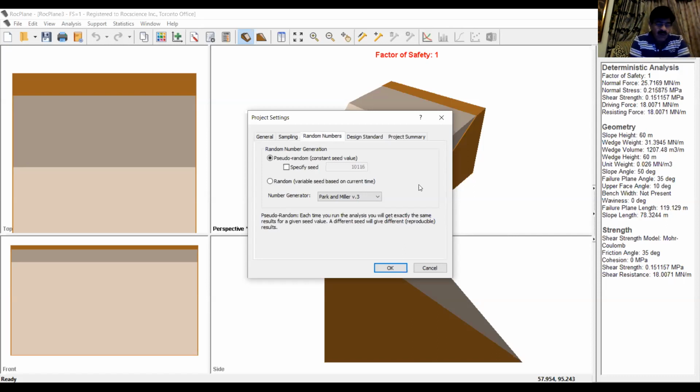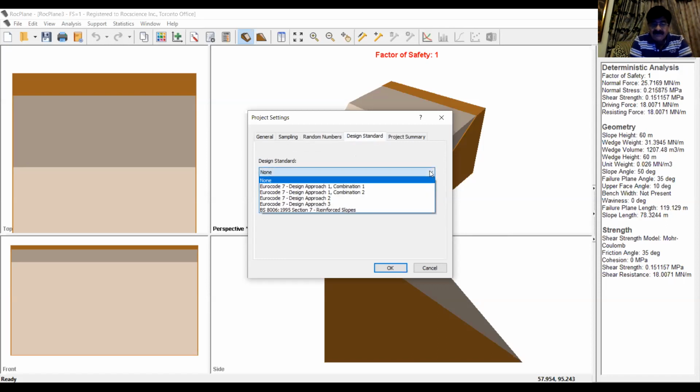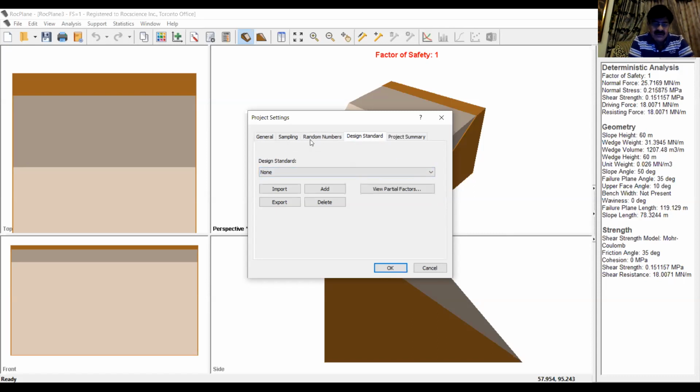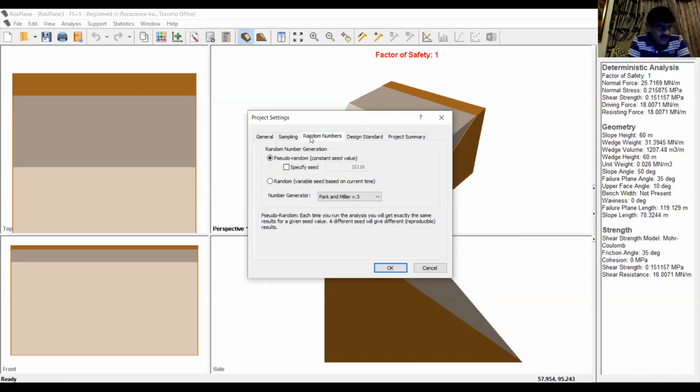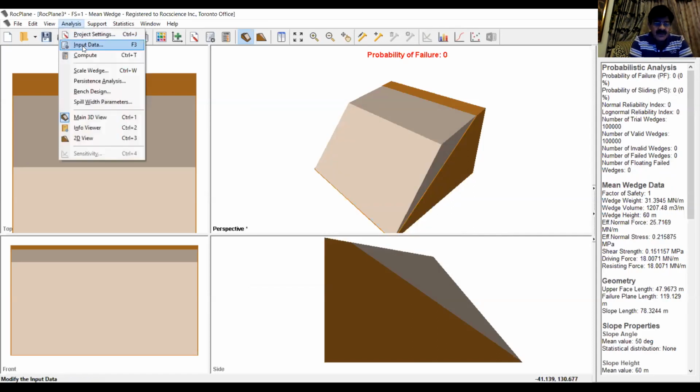Okay, so what we do, we design standard we are not choosing. Although, if you're really interested in Eurocode, you can run another tutorial on Eurocode. So we'll just check random is fine, pseudo, and I think it's okay. Okay, so we go to just okay, and we go to input data, analysis, input data.